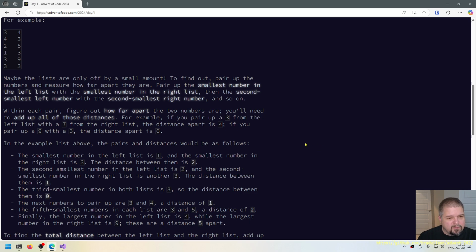To find out, pair up the numbers and measure how far apart they are. Pair up the smallest number in the left list and the smallest number in the right list, then the second smallest and the second smallest, and so on. Within each pair, figure out how far apart they are. So if you have a 3 and a 7, the distance is 4. If you have a 9 and a 3, the distance is 6. The reason that this is worded the way it is: 3 is less than 7, so 7 minus 3 is 4. 9 is greater than 3, so if you did 3 minus 9, you'd get minus 6. So they're just warning you that the bigger number might be on the other side.